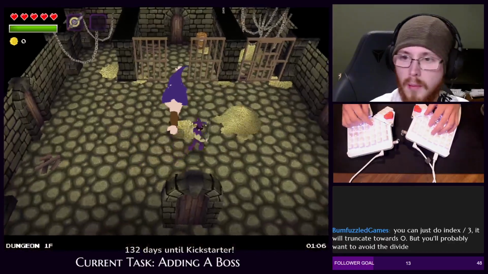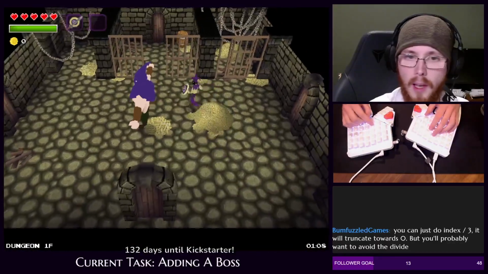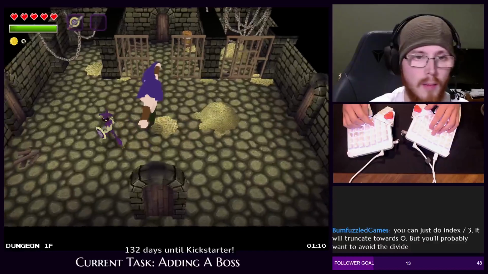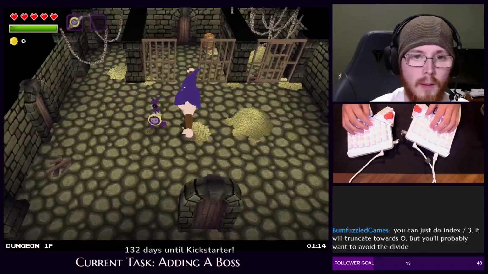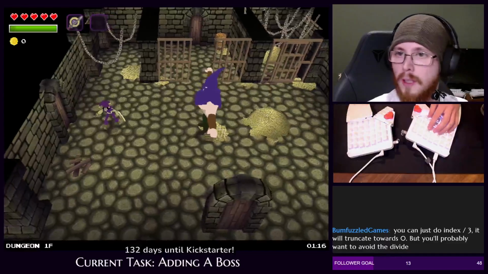So I'm going to mark this task as maybe halfway complete, and then next stream I can come back on and pick it up. And hopefully we'll have the first boss of the game, which would be awesome.